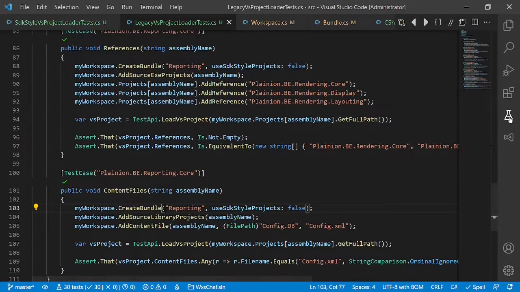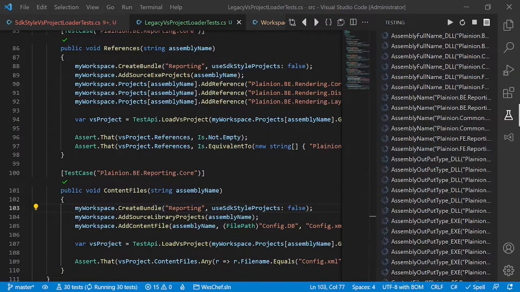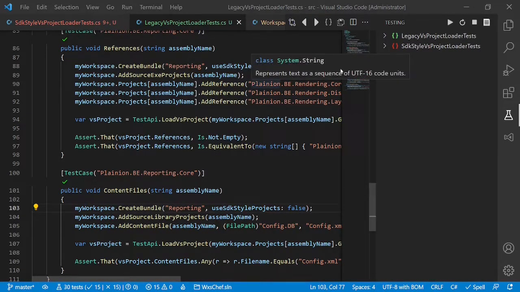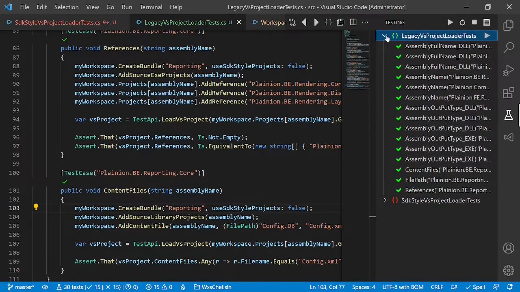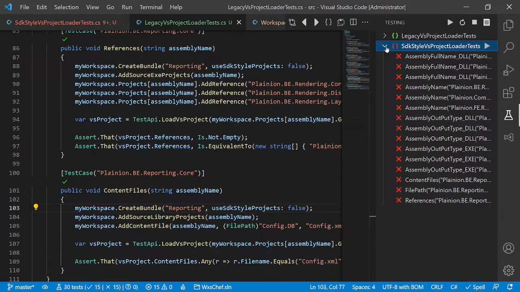If we now run all the tests, the SDK style VS project loader test should be red, because the tests now use the SDK style projects, but still the production code, the factory, is not yet adapted to instantiate the proper loader. And as expected, the legacy VS project loader tests are green, the new ones are red. To make these tests green, we now also have to adapt our factory in the production code.